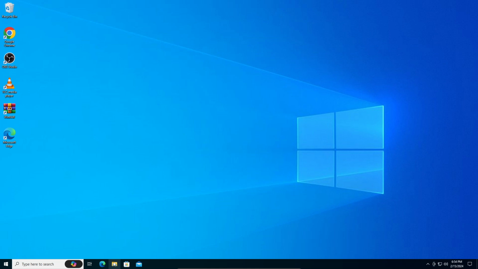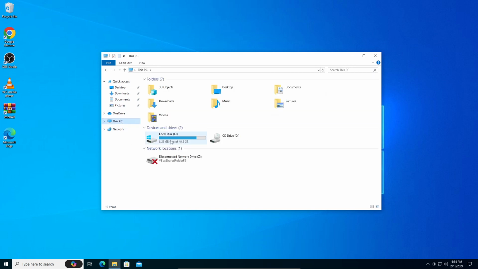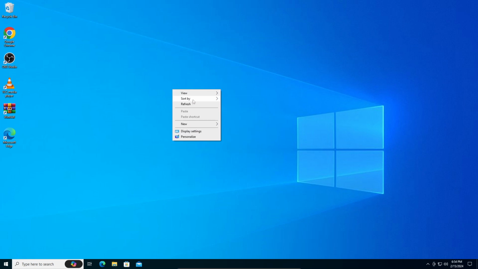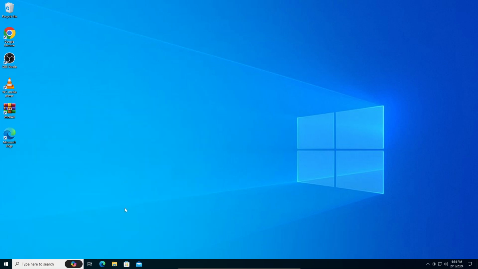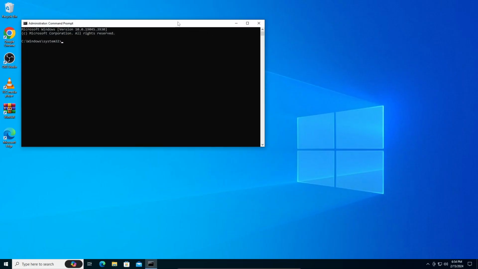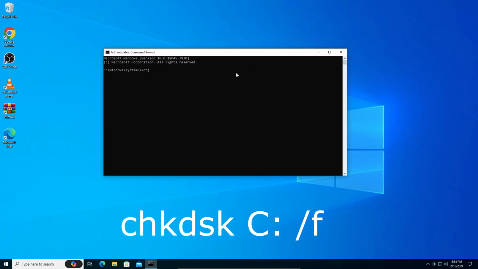Okay, so first off, we need to find what your drive letter is that your Windows drive is on. So we're going to go into your File Explorer right here, go into This PC, and you can see it says Local Disk C. So this is my drive, it says C. Make sure you remember that, then go into your CMD at your search, just search CMD and run as administrator. Click on yes, and here you're going to use the command chkdsk.